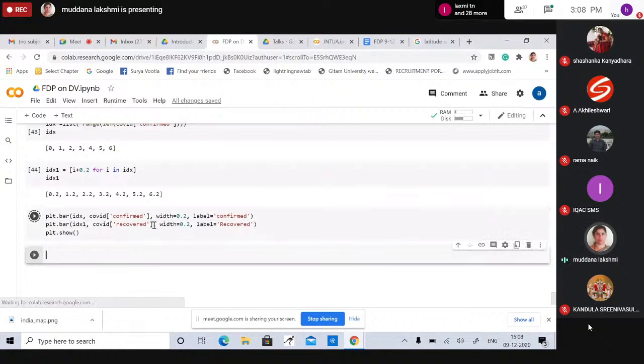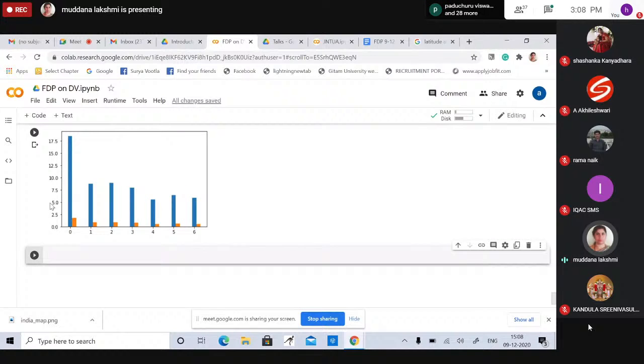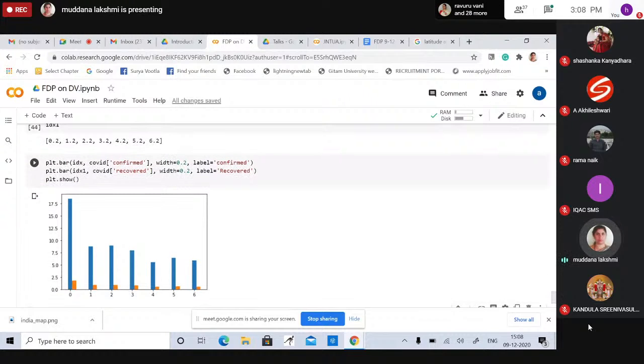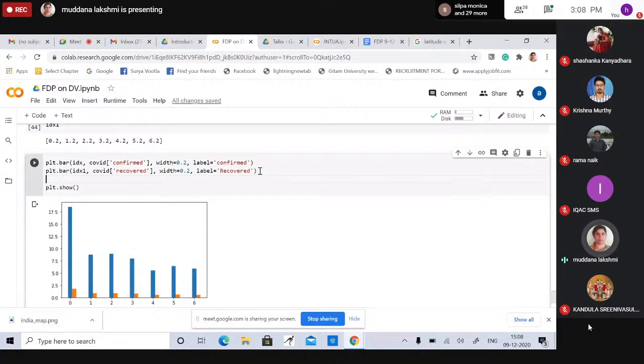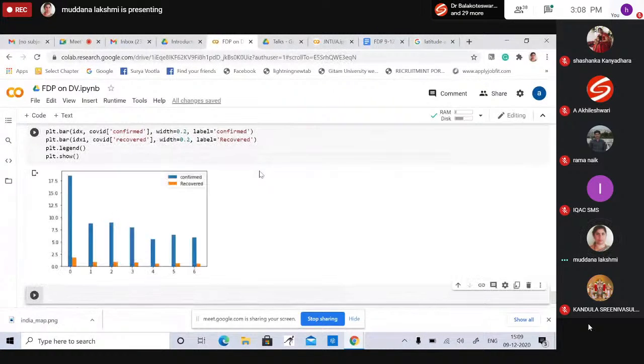Just to see the graph now. See here, now it has come side by side. One is the confirmed cases, other is the recovered cases. Which color is for confirmed, which color is for the recovered? To show that, I gave the label, but it is not appearing on the graph. So I'll say plt.legend. Now you will have blue for confirmed, orange for recovered.